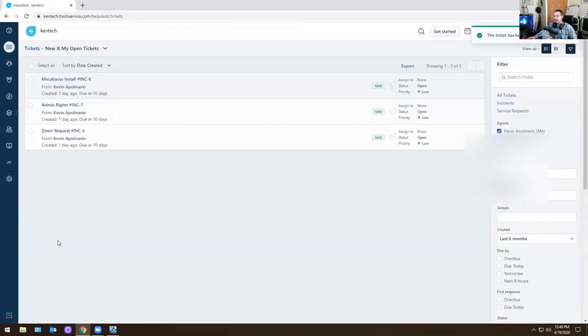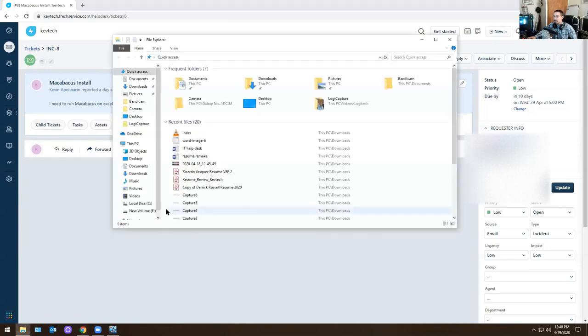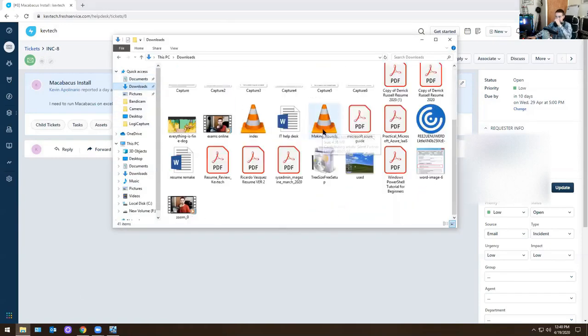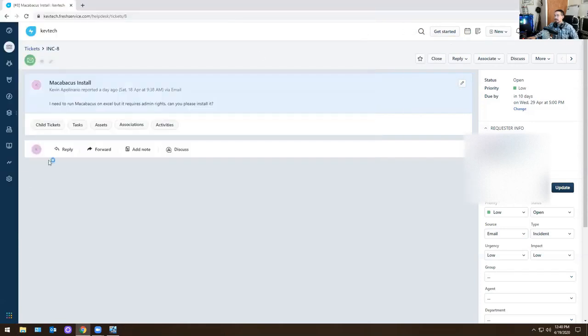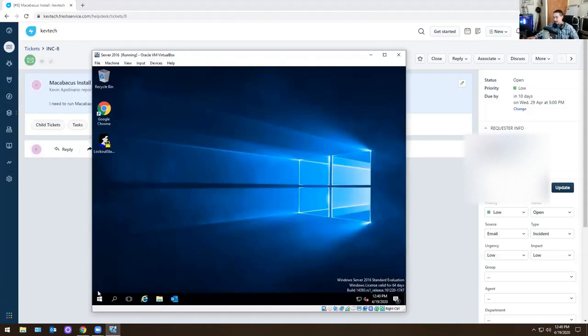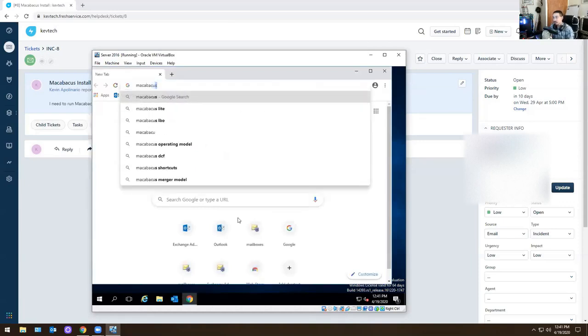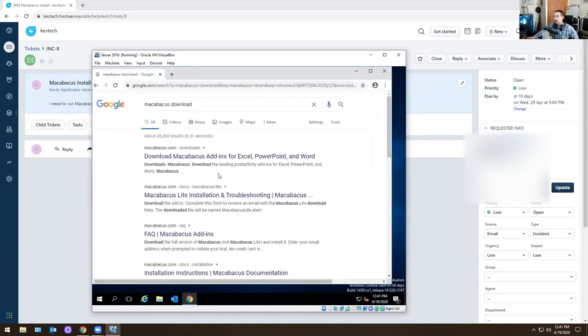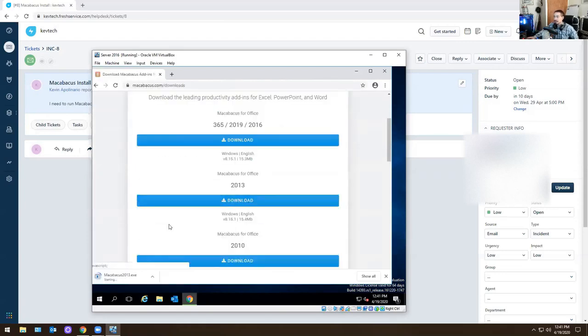All right, next ticket, Mechanicus. Mechanicus install. I need to run Mechanicus Excel. It requires admin rights. So what you do is, let me see if I have it here. Should I have a download version of this? If I don't, I don't. That's fine. We're going to pretend it's this computer. So we're going to go into the web browser. Kevtech download. Obviously you get the right website, you don't get a fake looking website. You download it.